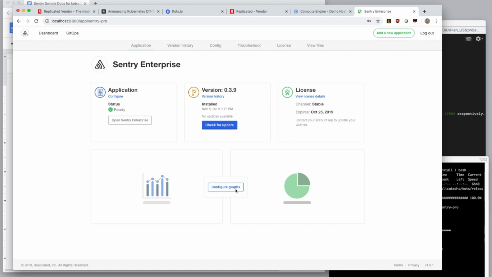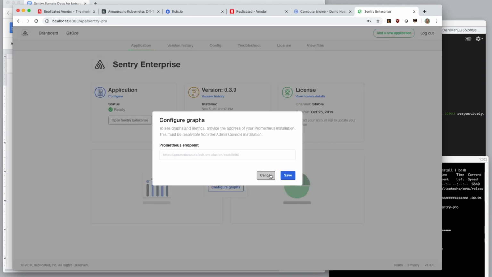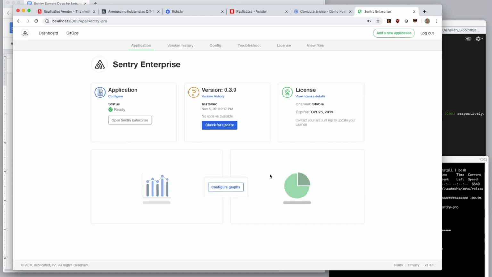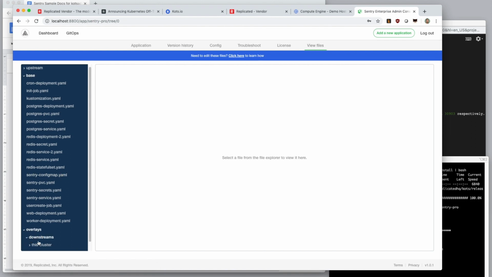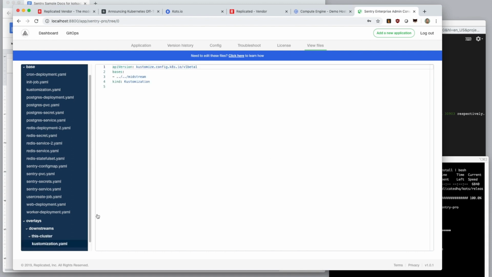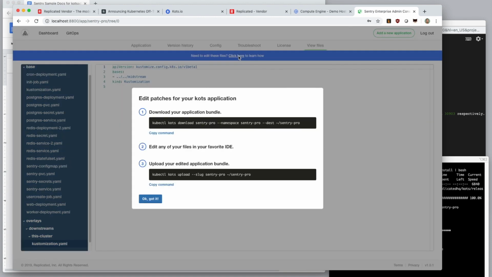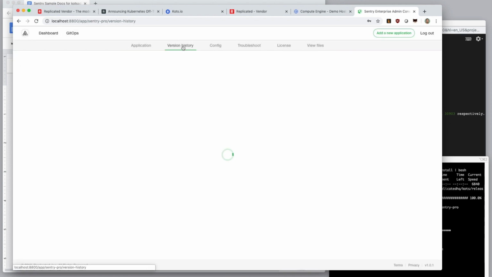So Replicated supports Prometheus, and I could put a Prometheus endpoint in and start to show some of those graphs. I could also, Replicated has a pretty detailed integration with Kustomize. So if I want, I can do a customization to do last mile configuration of this cluster. By default, we have no customizations in here. But if I want to download these files, make some edits and customizations on my workstation, and then push these back up, we would see that as an update.